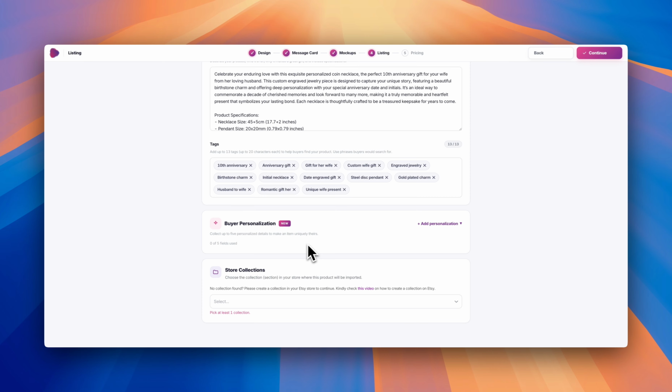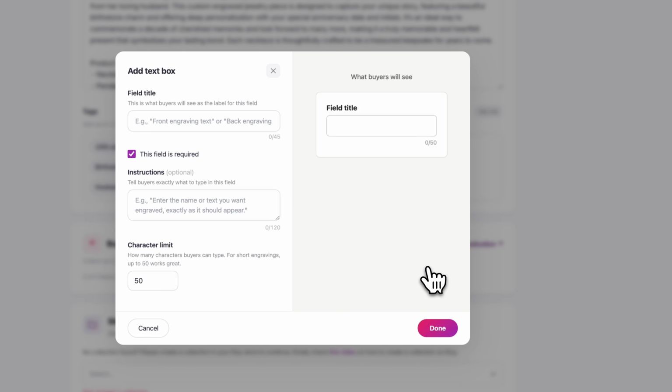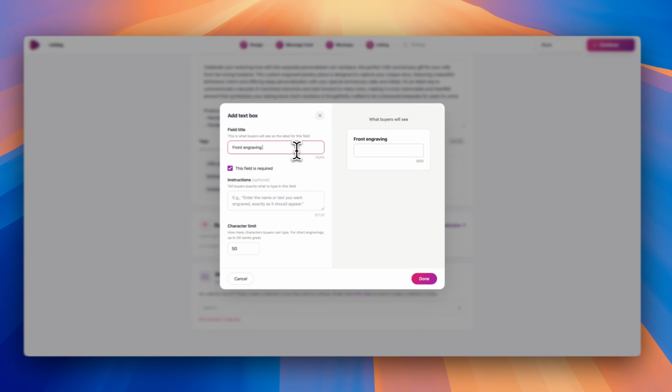When you reach the personalization step, you can add up to 5 fields. Each field is one detail you collect from the buyer. And you have 3 types to choose from. The first is a text box. This is for written details, like a name, a date, initials, or a short quote.